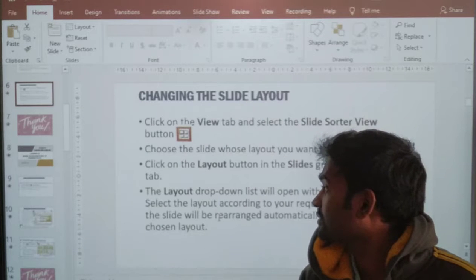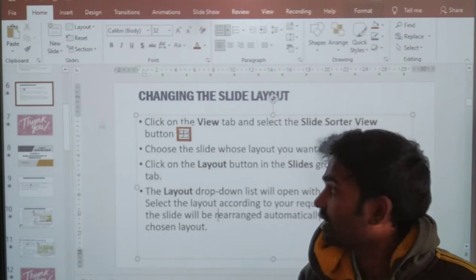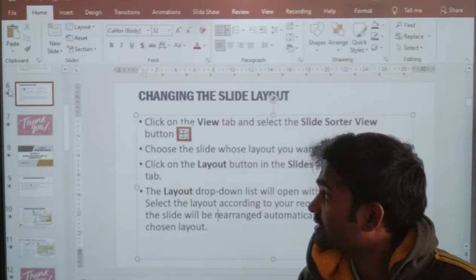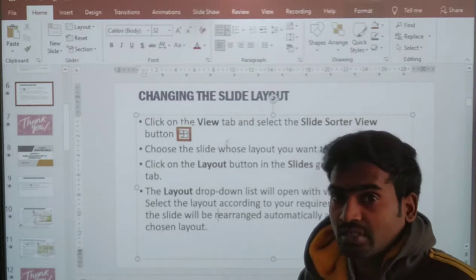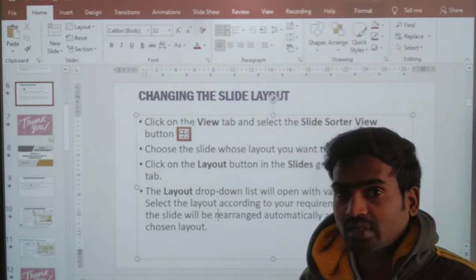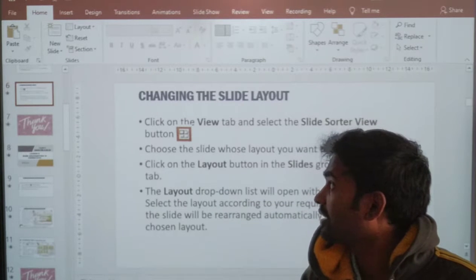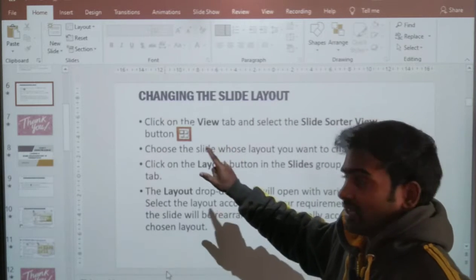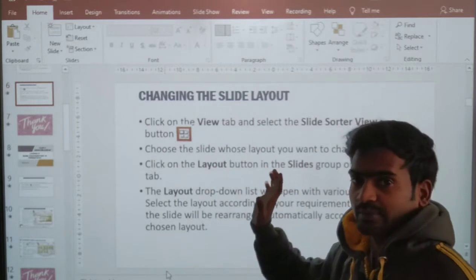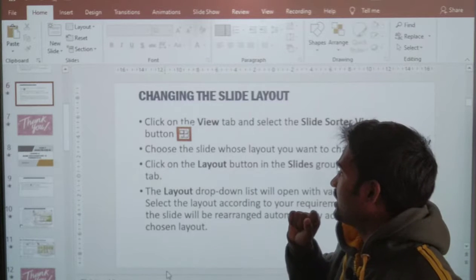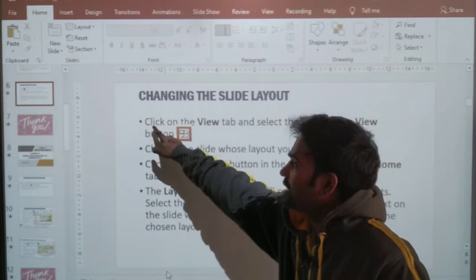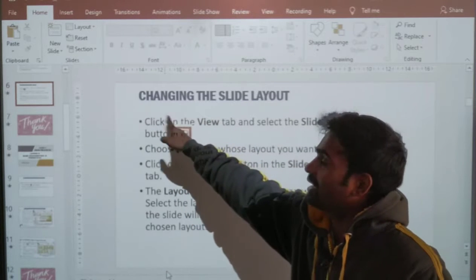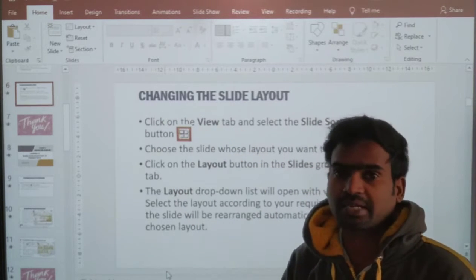I just take this one. Here I want to edit the text on slide number 6, changing the slide layout. I want to make a correction here. When you keep it this side, nothing is visible, only text is visible. I want to add one more line here. So that is my correction.